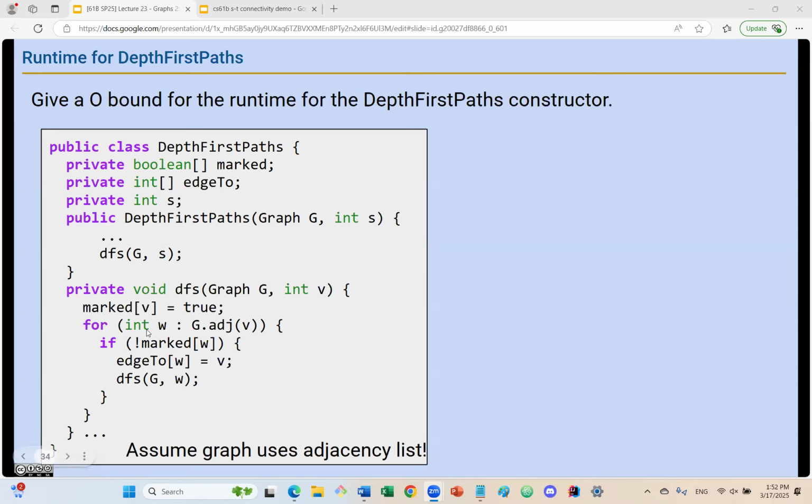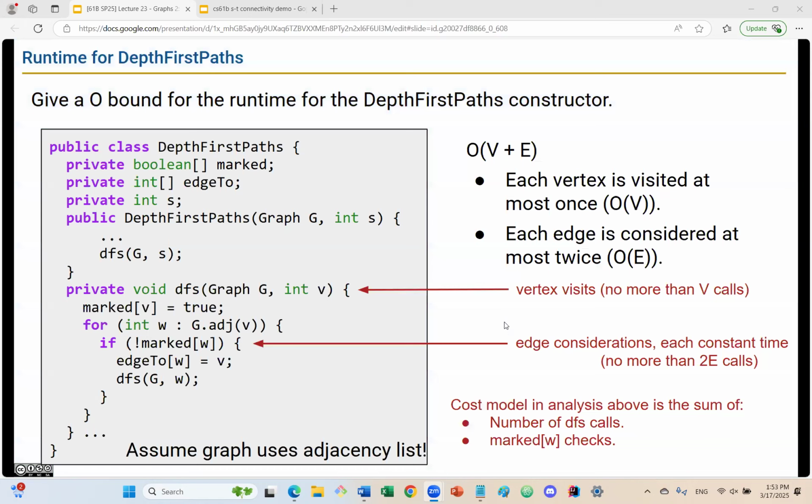Within each one of these calls, we'll go through this for loop. What is the total number of steps that this for loop is going to be running if we run this over every single possible vertex? E, yeah, because each edge is going to contribute at most twice, once to the DFS call for U, once to the DFS call for V. Overall, what's our total runtime? V plus E. Yep. Now, this isn't theta of V plus E. It is O of V plus E. Why is that?